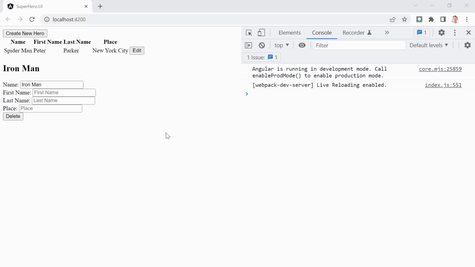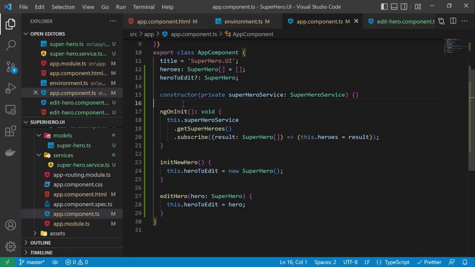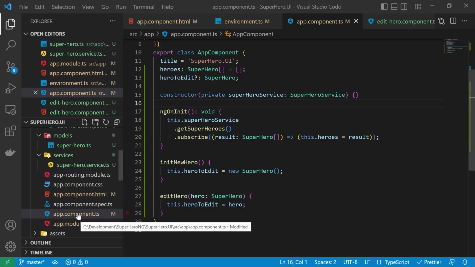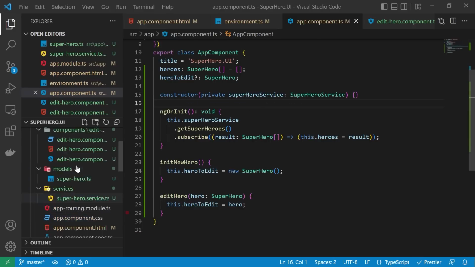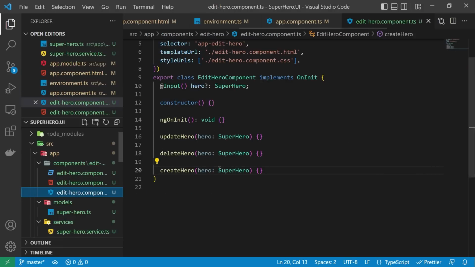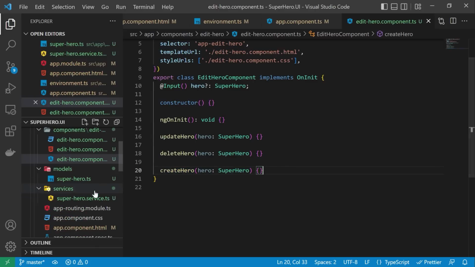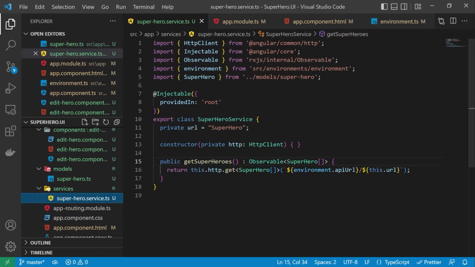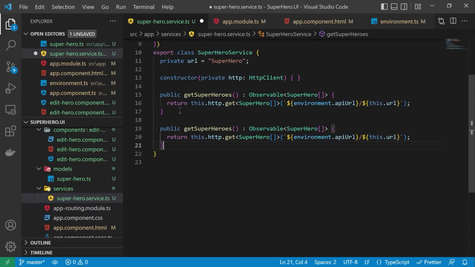Okay, so long story short, let's add the final touches here. We've got our app component TS, we've got our EditHero component here. Now we have to write these methods. And what do we want to do here? Actually, we just want to call our service and make the web service calls. So let me first add the other methods. So maybe first the update hero. Again, always returning an array of superheroes actually.